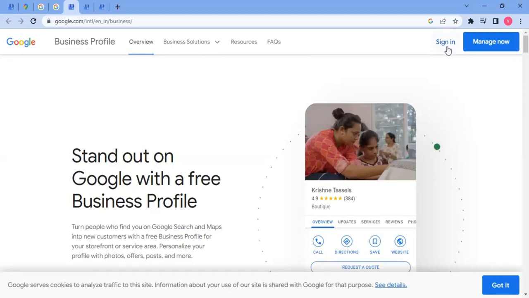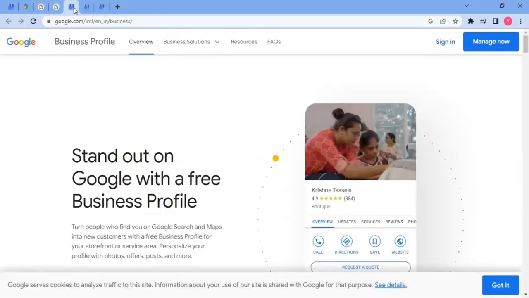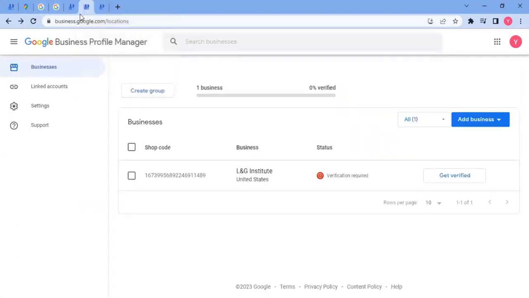Once you have selected, let's say if you already have an account, then it will take you to a page, the business profile manager like this. But if you don't have an account, then you will see the questionnaires. So let's say if you have an account, you can come to this manager page and you can simply click on add business and click on add single business.